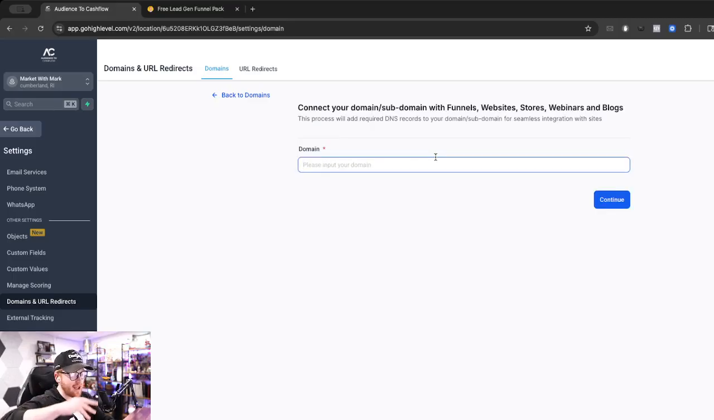I will link or have the video pop up to my full domain guide, so we don't have to get too in the weeds with that right now, but that'll pop up. If you're confused on domains, need to connect a domain, that guide will show you how to connect every type of domain you could ever need here inside HighLevel.